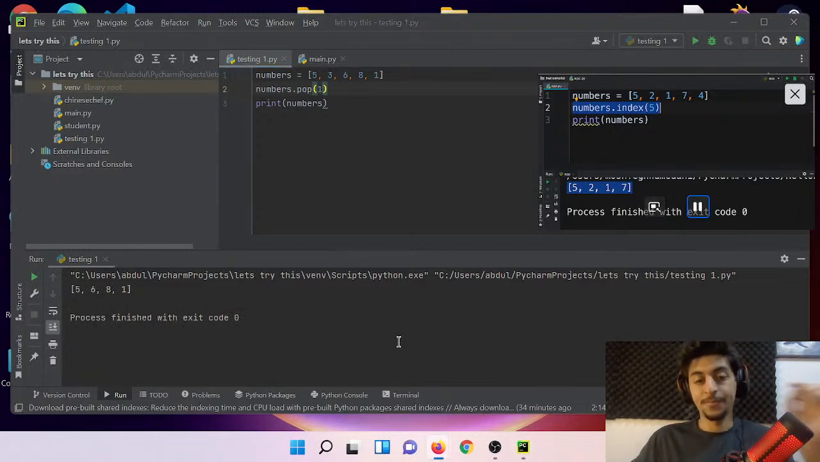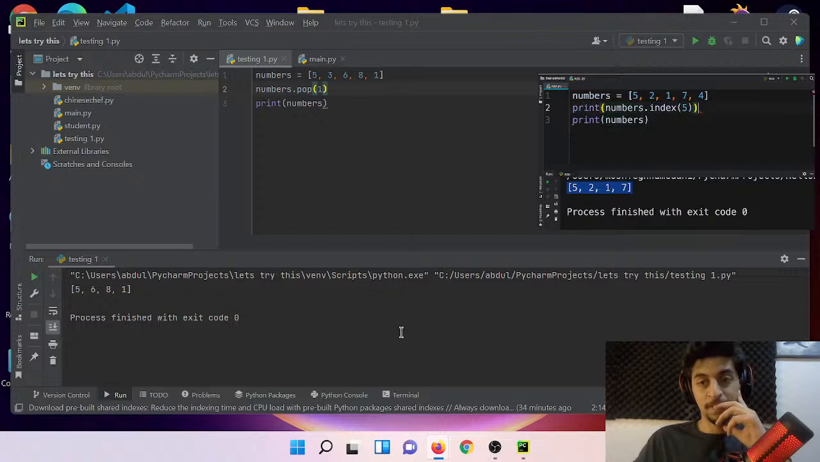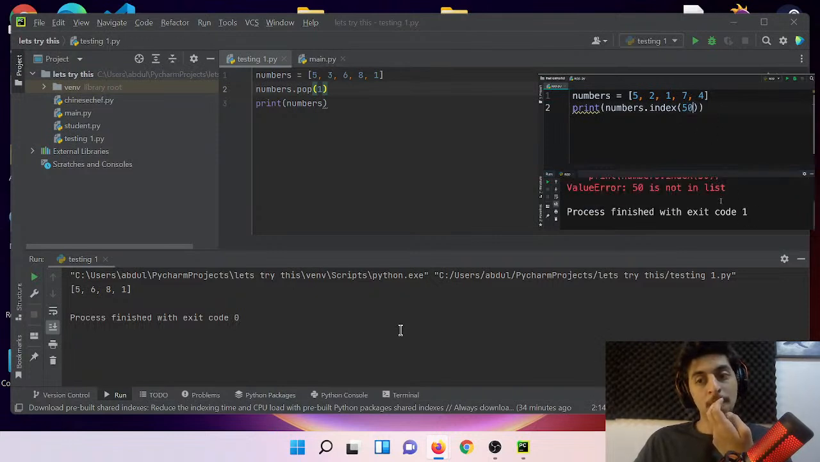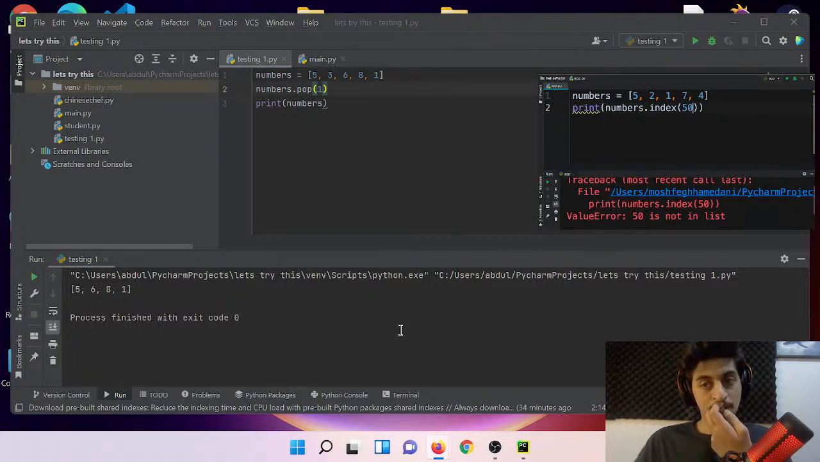First occurrence of this item. So let's print this on the terminal. We don't need this line anymore. So the index of 5 is 0. What if we pass a number that doesn't exist in this list? Let's say 50. Run the program. We get an error, a value error: 50 is not in the list.